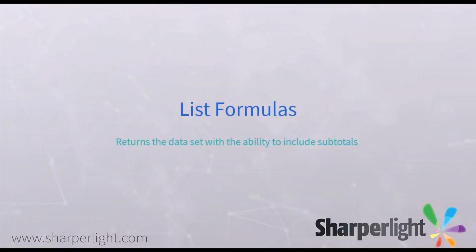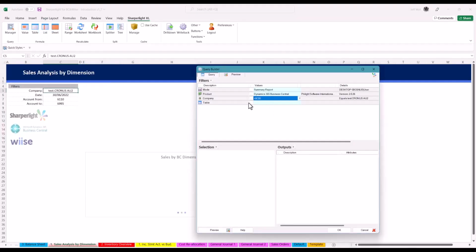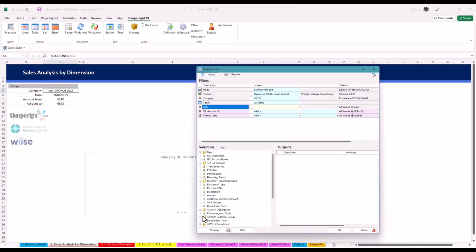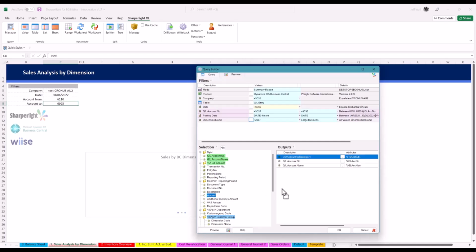List formulas can return selected data, generating subtotals, which is functionality built natively into the query builder. In this report, we are filtering based on a global dimension, customer group name. Using the same techniques, select the dimensions to filter by and reference the query to the filters on the worksheet.